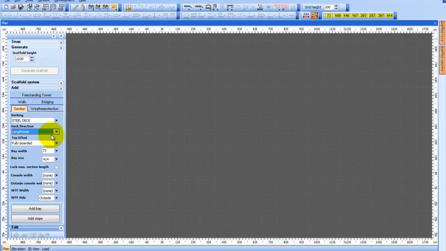The next option is to select deck direction, either lengthwise or crosswise, and we will just keep it as it is. We have something called lifted, which is how you want your deck configured in the scaffold, and at the moment we have selected standard fully boarded, which means the system will automatically insert a deck level every 2 meters. Top lifted is only for vertical scaffolds, and if you use this function, the system will only place a deck level at the top.